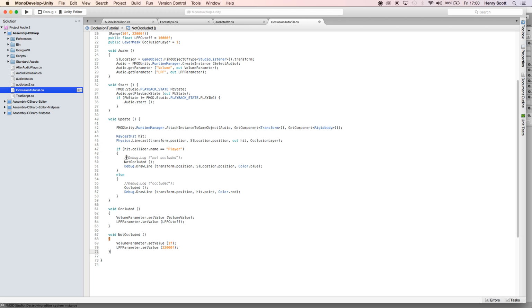So these are the two custom functions that I've added to the if statement, not occluded and occluded. If the line hits the player, I want the not occluded function to activate. This is the not occluded function here. And what it's doing is it's going to set the value of our volume parameter and our low pass filter parameter to 1 and 22,000 respectively. So basically they're just going to play normally, they're not going to change.